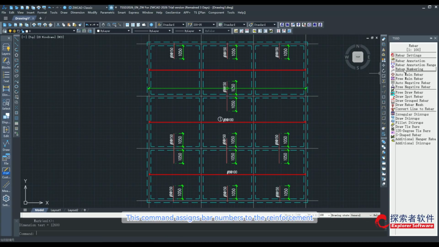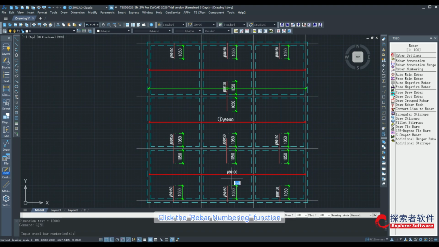Rebar numbering. This command assigns bar numbers to the reinforcement. Click the Rebar numbering function. Input steel bar number. Select bar. Specify the insertion point. Rebar numbering completed.